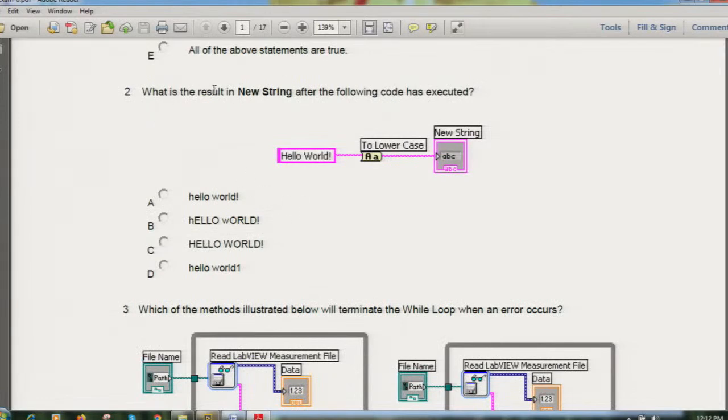Question 2. What is the result in the new string after the following code has executed? So this is to lowercase. So the correct answer for this is A, hello world in lowercase with the exclamation sign.